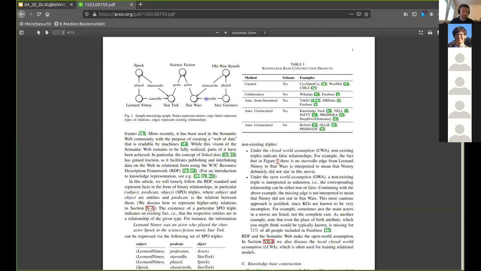Therefore, what we can do to get rid of this is called the filtered setting. When we consider this triple, Alec Guinness starred in Star Wars, we would compute all the scores, then throw out everything which we know is true, except this one choice, and then proceed as before, computing whether Star Wars is now in the top 10. The effect is that other true triples, because they're not part of the list anymore, cannot decrease the rank, because ranking another valid choice higher than the actual choice should not be punished. Since this was introduced, this has been the standard, I think.